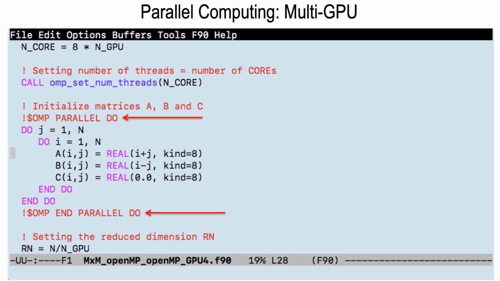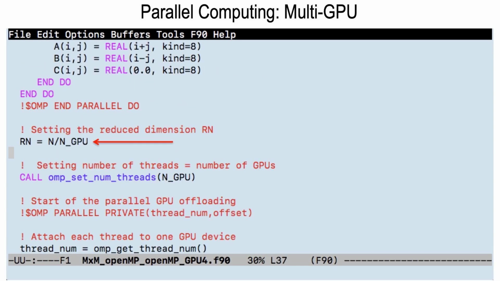We'll include the OpenMP directive parallel do in the initialization loop, so it executes in parallel on the CPU cores. The reduced dimension, Rn, will be calculated as the matrix dimension, n, divided by the number of GPUs, nGPU, used by the program.